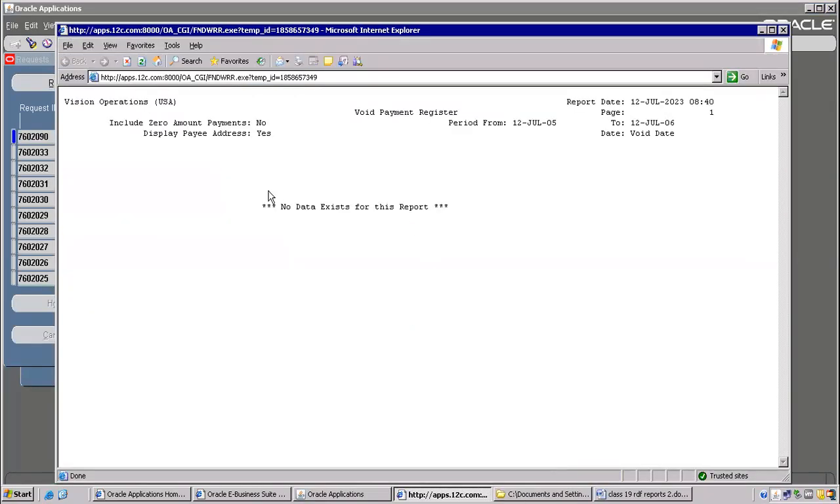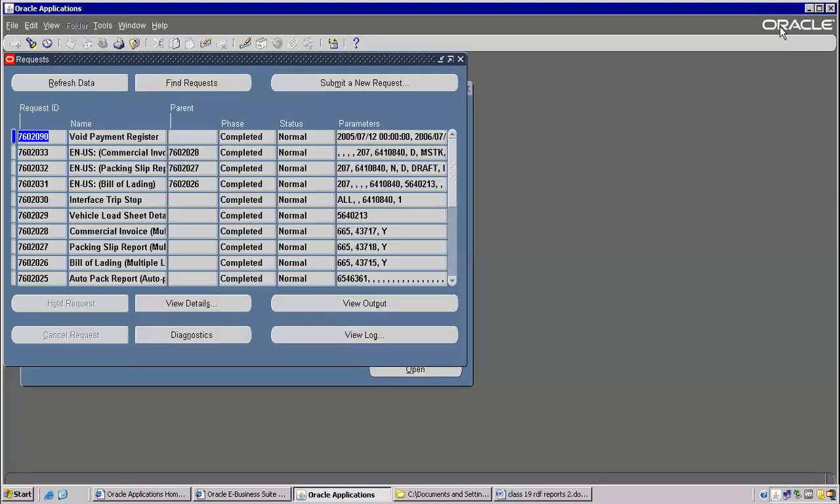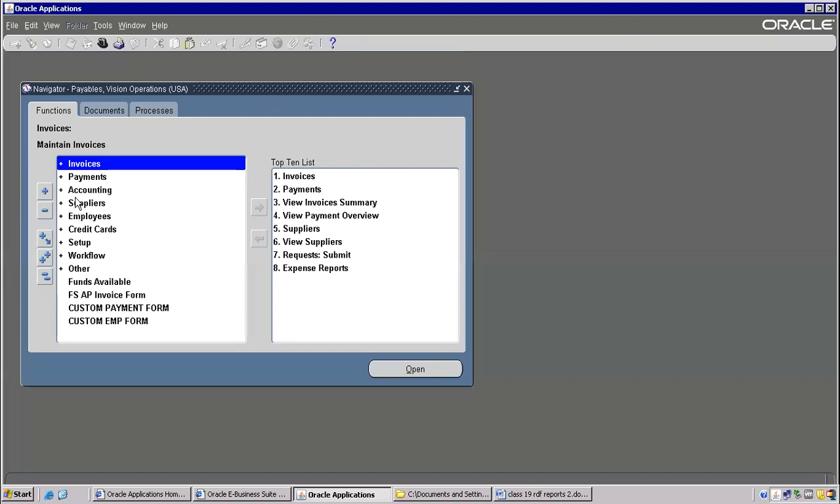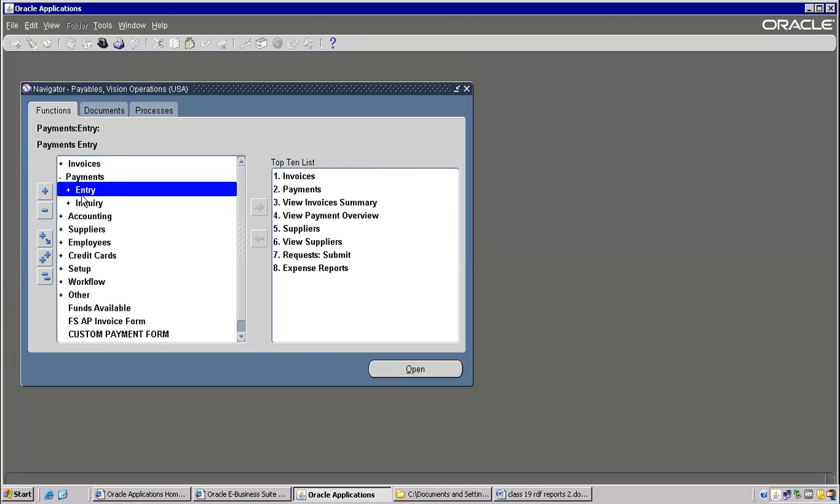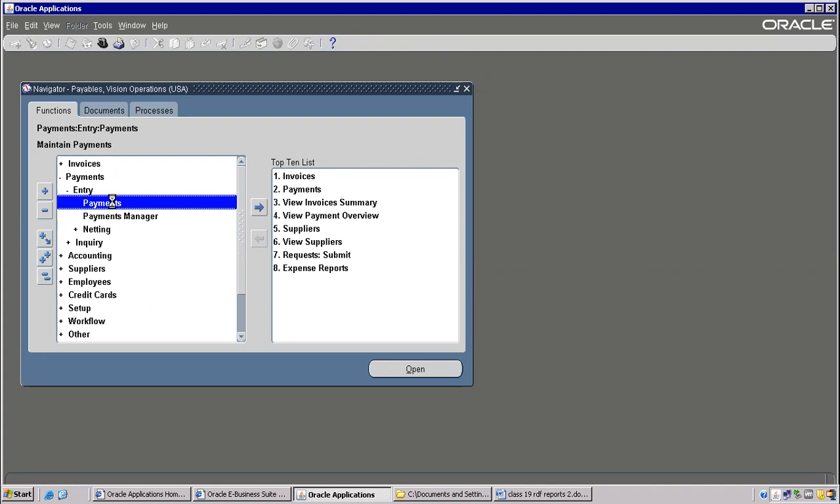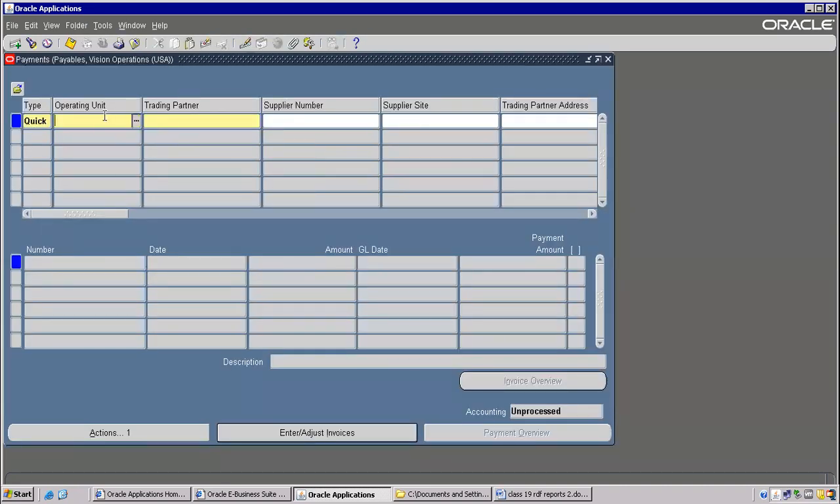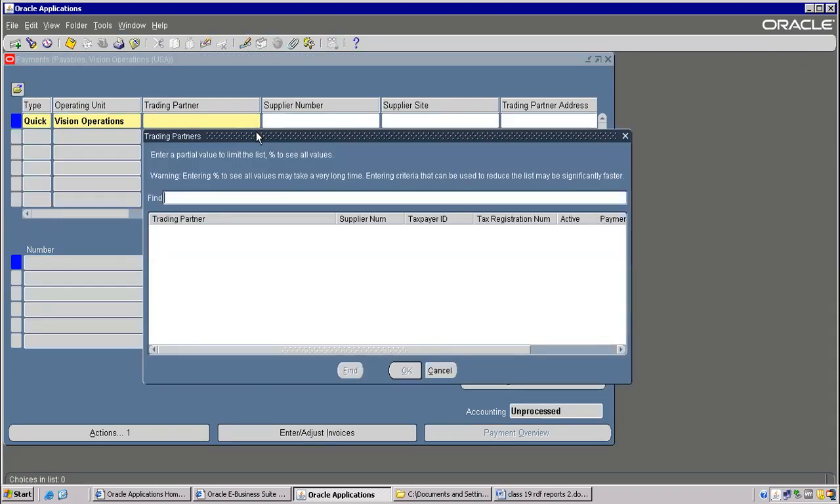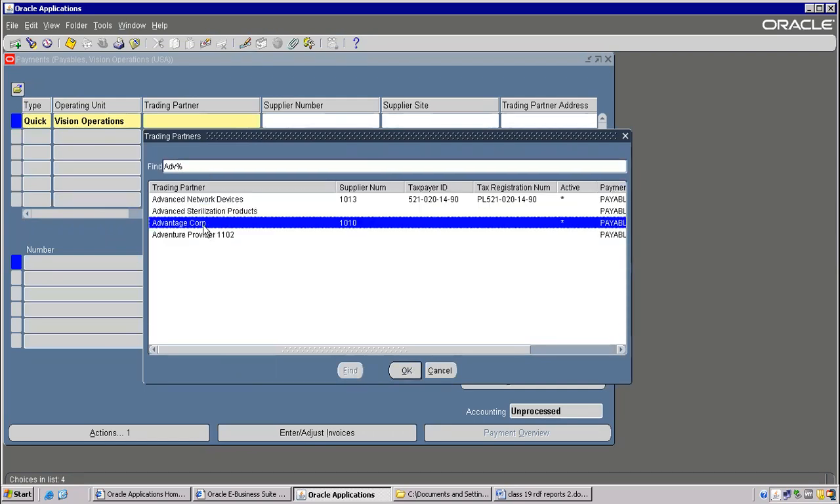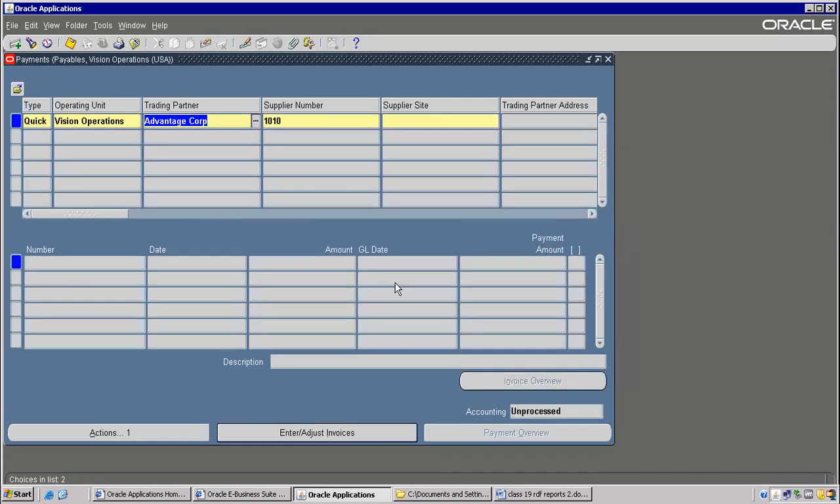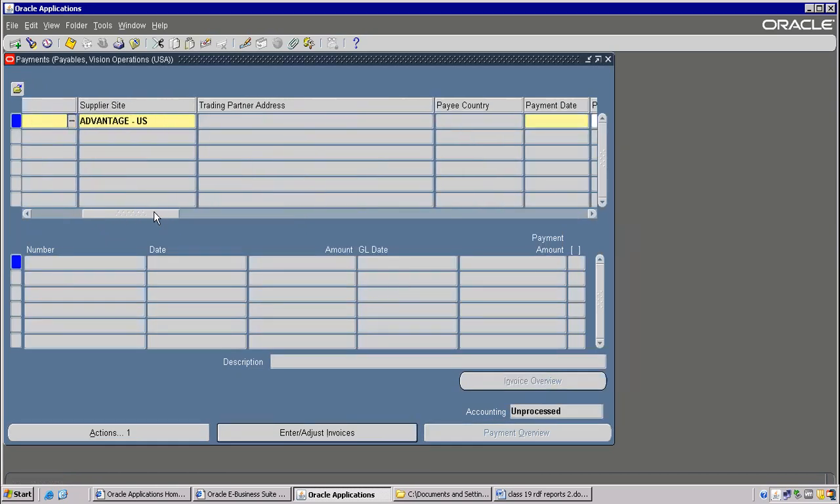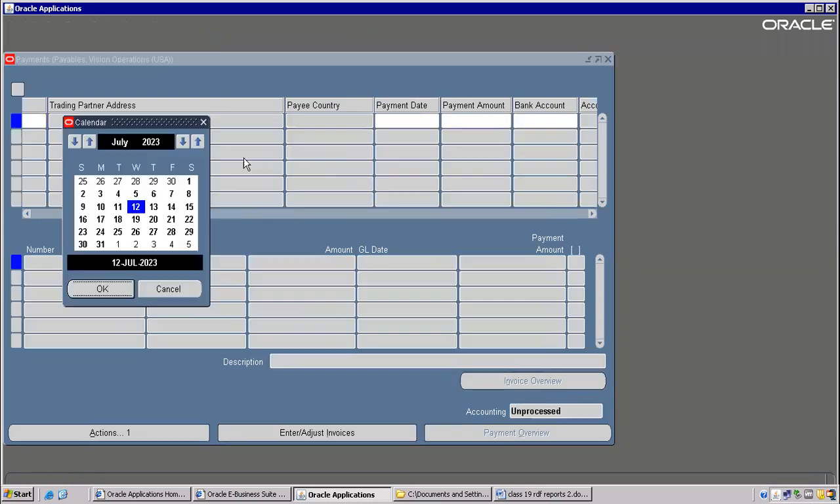The output. No data exists. So what it will do here is it will display the voided payments. So one payment will make it void. Go to your payments, entry, payments here. I'm creating one payment. In P2P cycle it is, and then trading partners, and Advantage Corp, US. You already worked this. Whoever practice P2P, they can come to know all this.